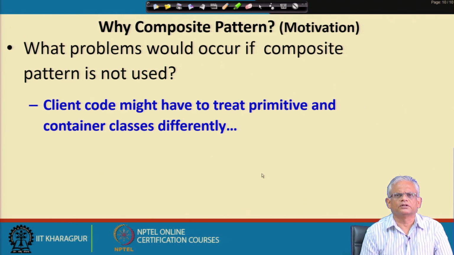For example, if it is a primitive element, he might just move it. If it is a composite, he might have to repeat the move operation across all the elements and so on. That will be not a very elegant or acceptable solution.